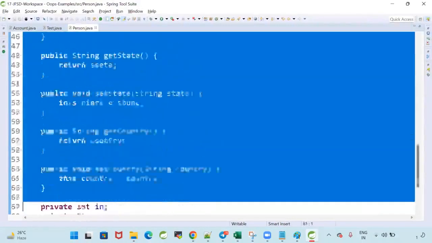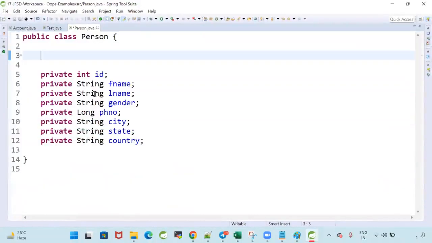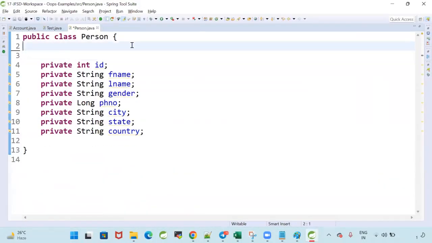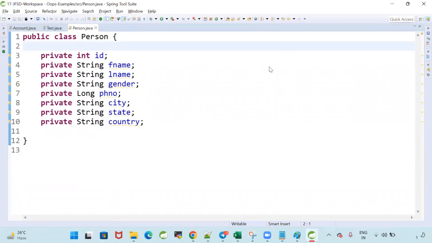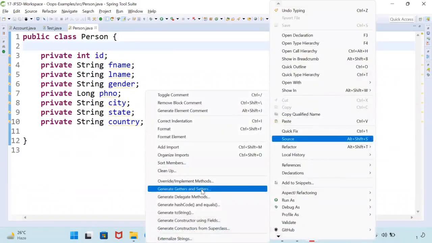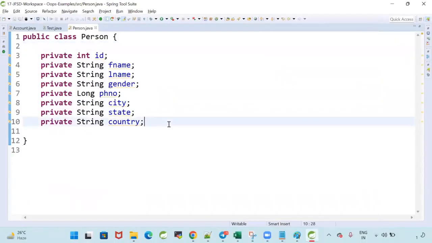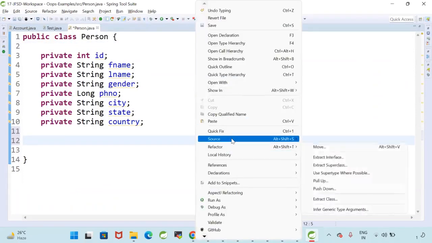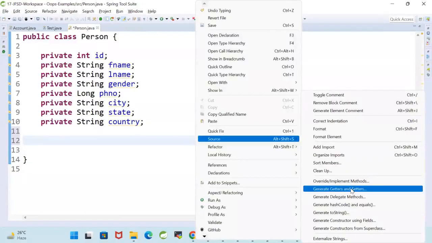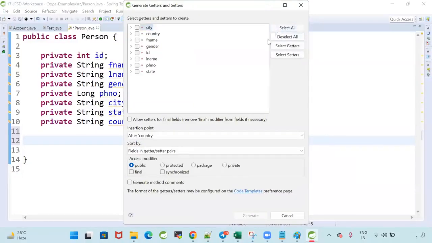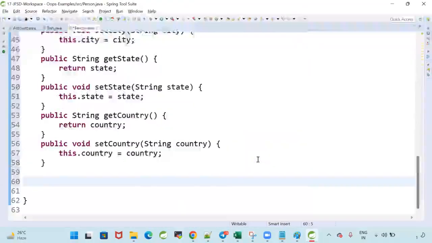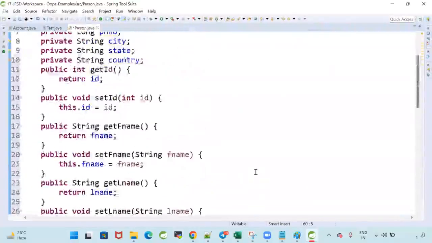You need not use that option also. Right now, tell me what is the option I'm using to generate the setters and getters? Right click, Source, Generate Getters and Setters. If you keep your cursor here, it will generate here. If you keep the cursor there, it will generate there. Position. Yeah, I'm keeping my cursor after the variables. Right click, Source, Generate Getters and Setters. Select all. Click on Generate. Are we able to get them?